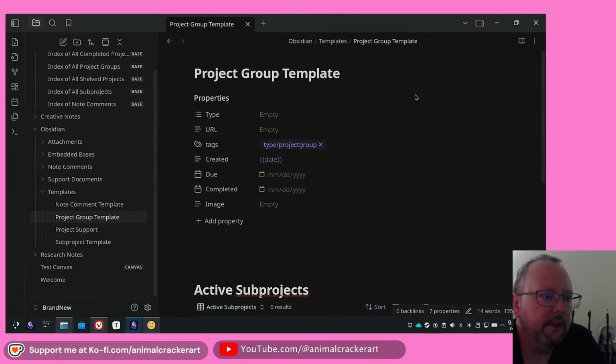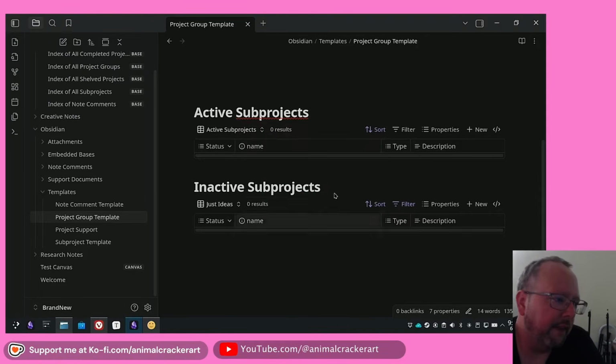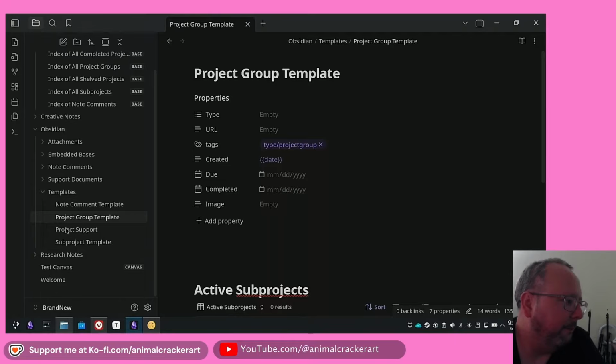And then we've got a tag right here that is pre-populated that lets us know what the note is for, and that's how our bases are going to pull this note. All the notes are going to be pulled by their tag, and we'll get into this in a moment.